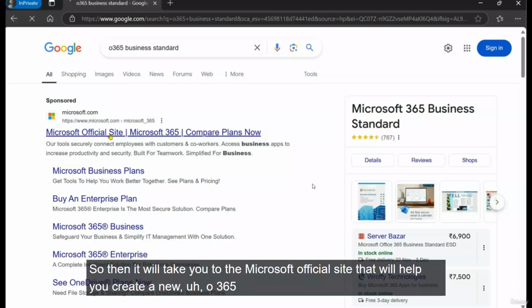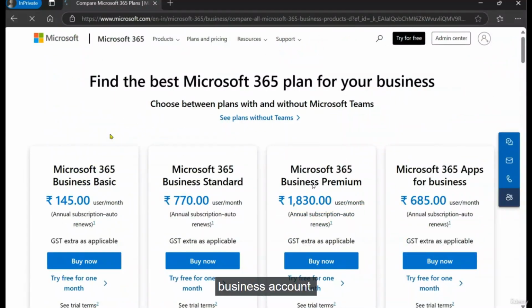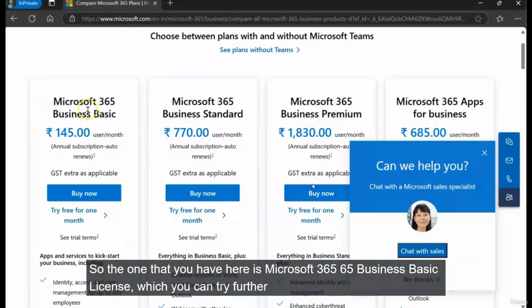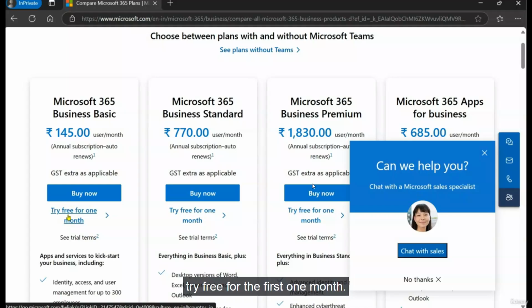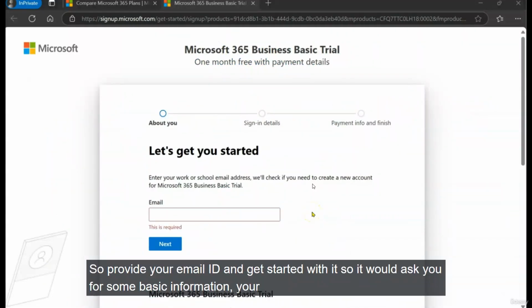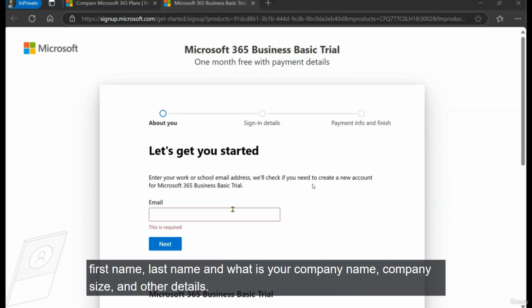That will help you create a new O365 business account. The one that you have here is Microsoft 365 Business Basic License, which you can try free for the first 1 month. Provide your email ID and get started with it. It would ask you for some basic information: your first name, last name, company name, company size, and other details.